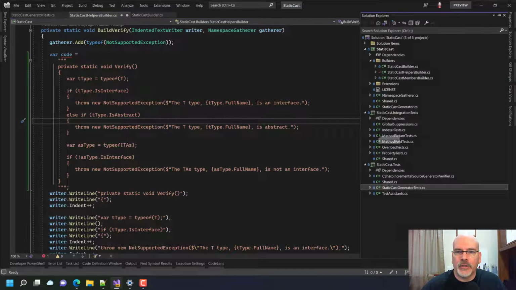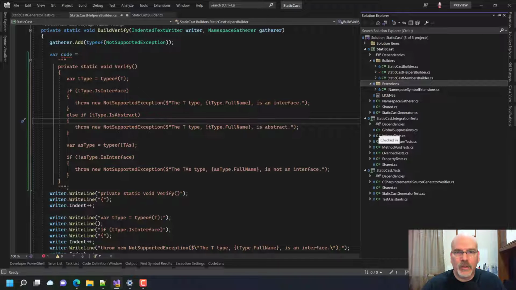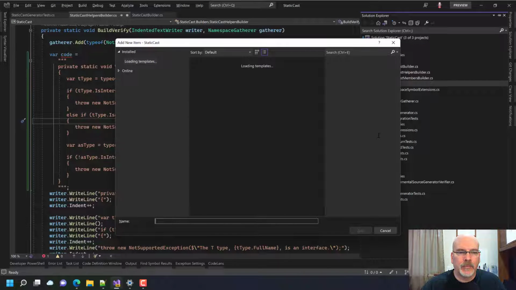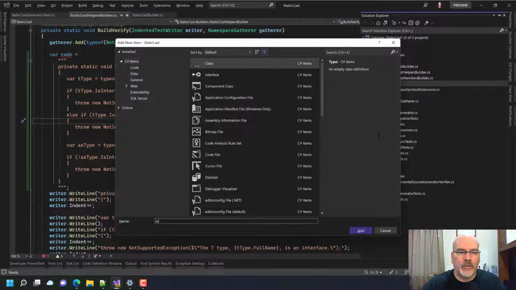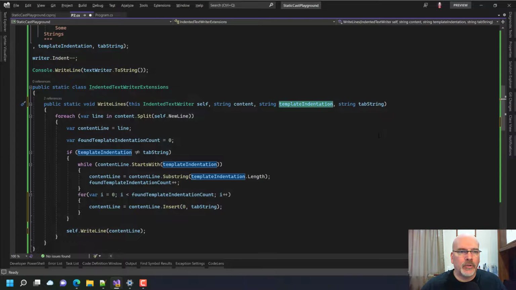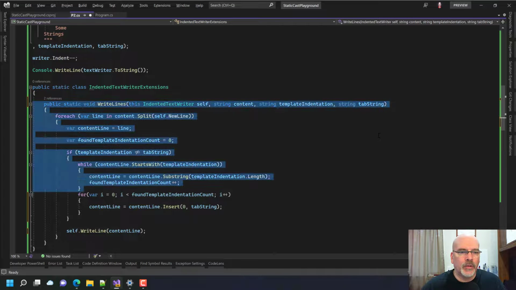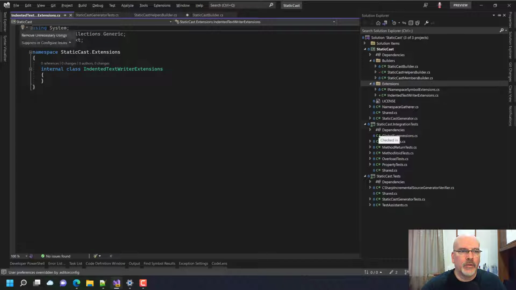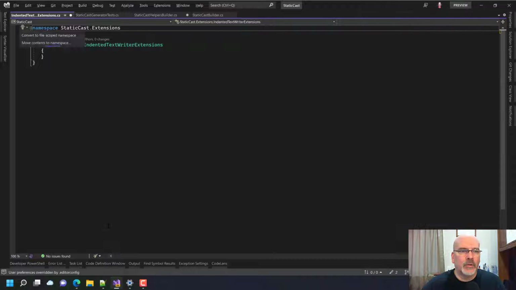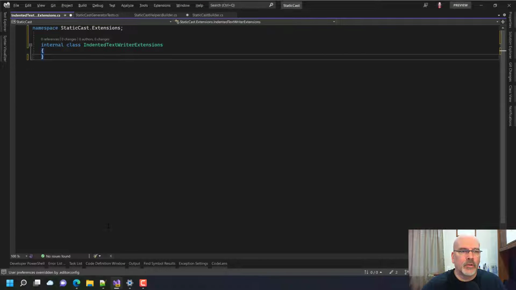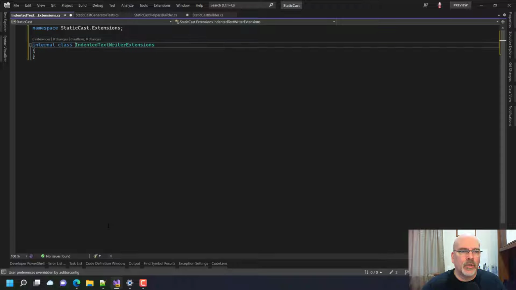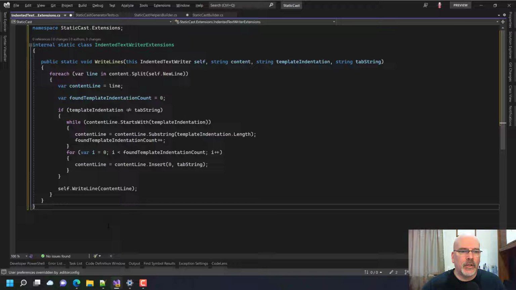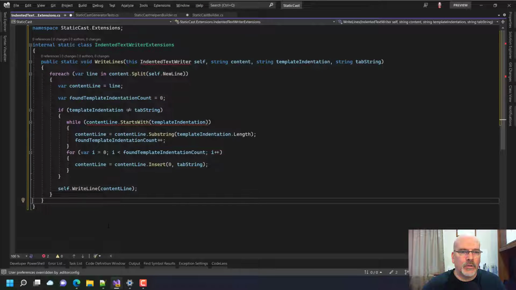Now we also need here in extensions an indented text writer extensions. Okay. And then we'll come back over here. Let's grab this. And we'll make this static. Add missing usings.